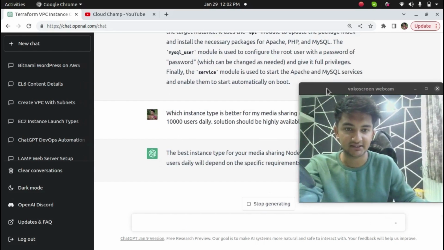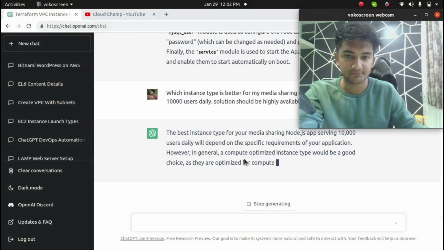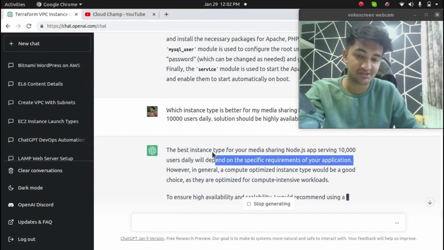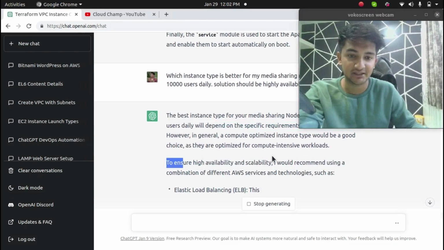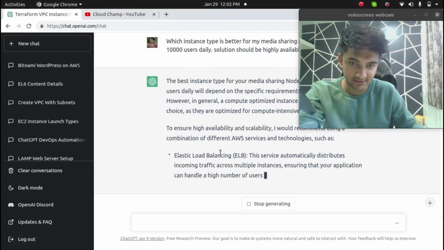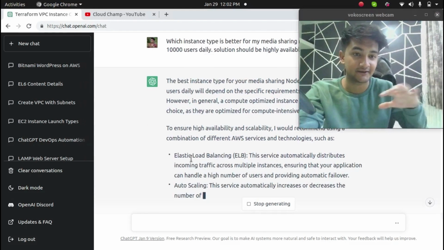So you can see it starts giving us the response. It says, it depends on specific requirements, which is true, but to ensure high availability, I would recommend going with a load balancer, which is the best option for handling traffic on different servers.